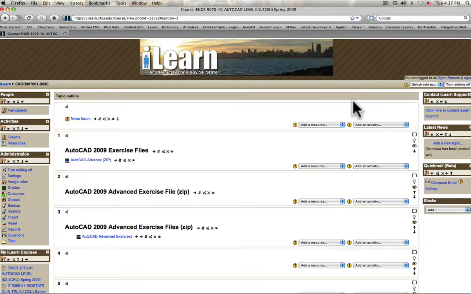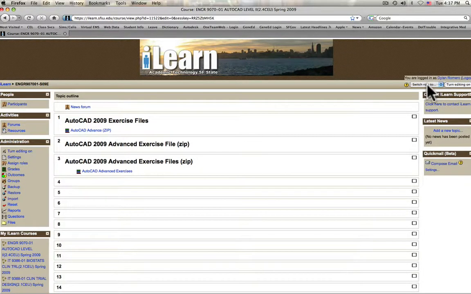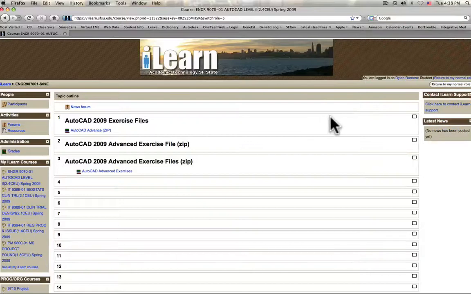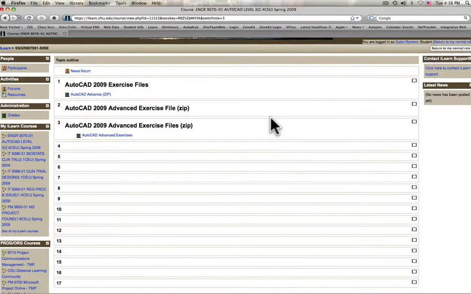And a good feature of iLearn is that up here where you turn editing off, we're going to go ahead and turn editing off right now. You can also switch your role. So we're going to switch the role to student to see what students would see when they access the page. This is a good idea to really check the page and make sure that it looks okay before we make it available to students. And also, lastly, you're going to want to test it to make sure that it downloads correctly before beginning the class.